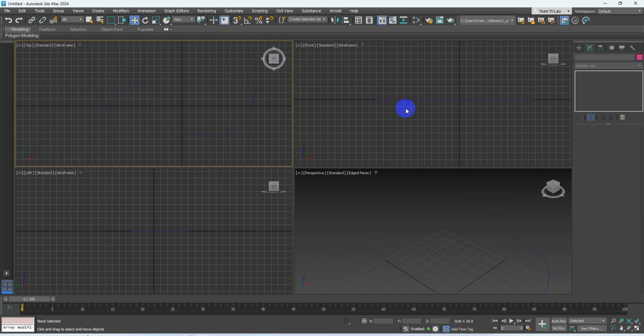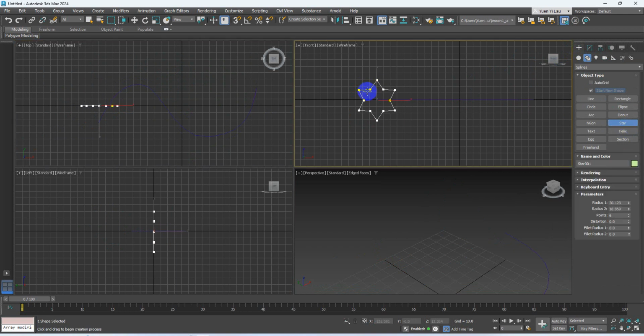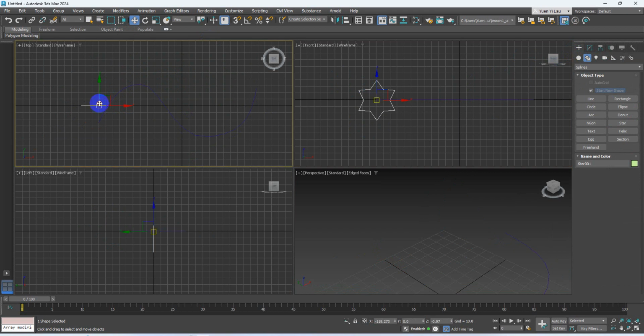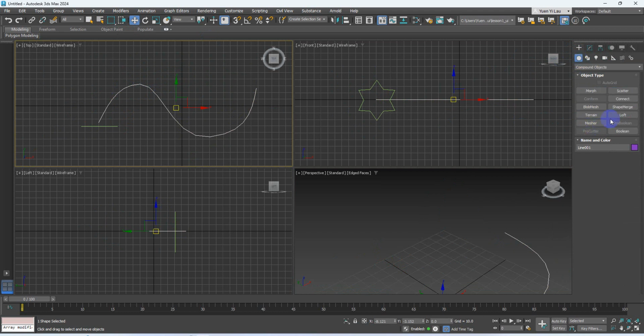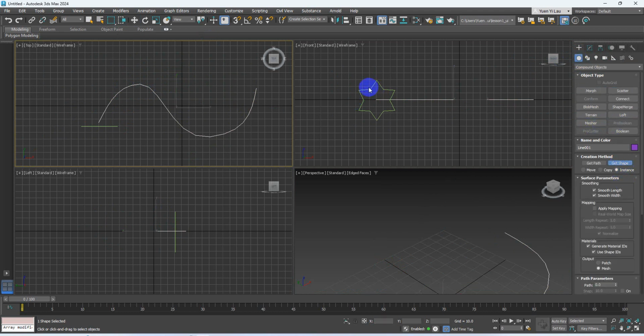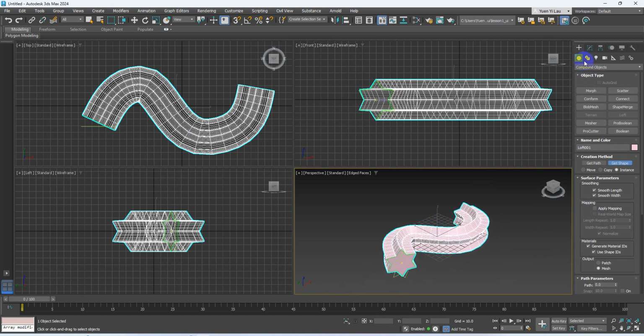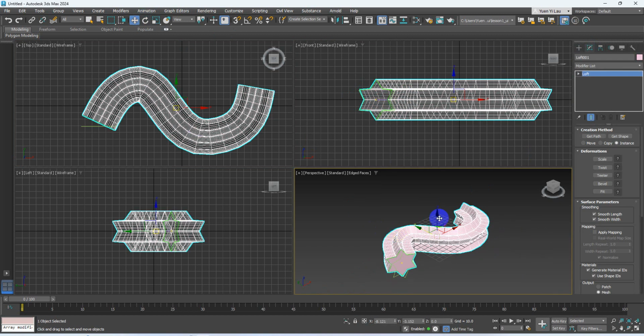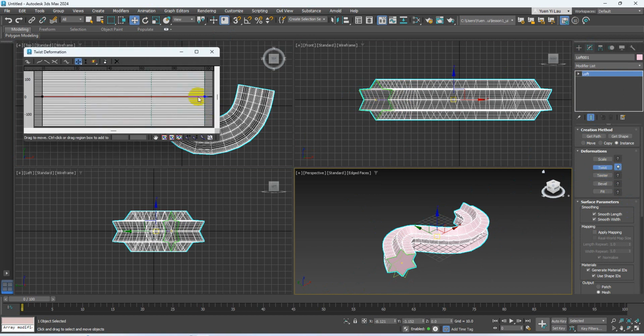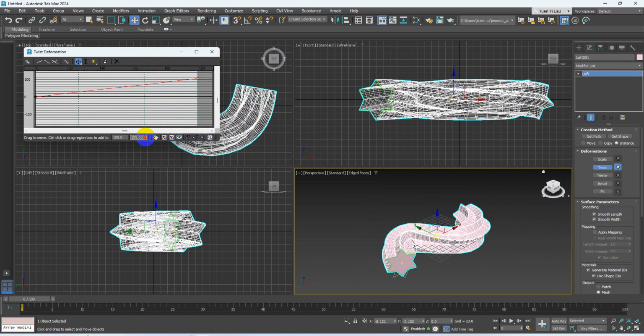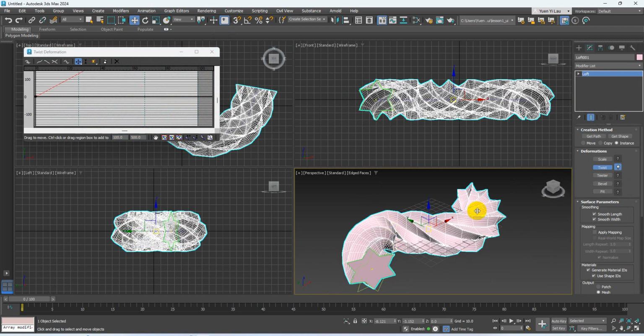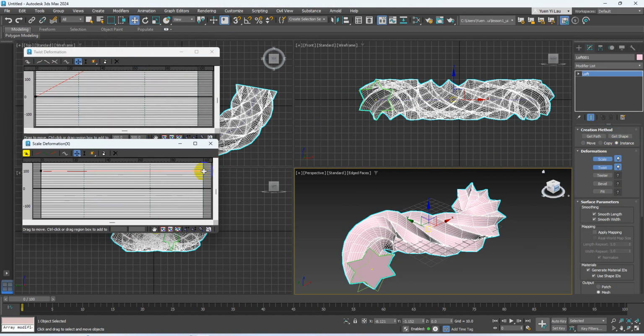Let me start the creation again. This time I use a star to demonstrate. And then I put it near the starting point of my path. Select the path again, go to Compound Object, Loft, Get Shape, and then click my star. I go to Modify, select my 3D object, click Twist. This time I move the ending point upward, or I simply input a number here and then press enter. You see it's been twisted. And then I can use Twist and Scale all together.